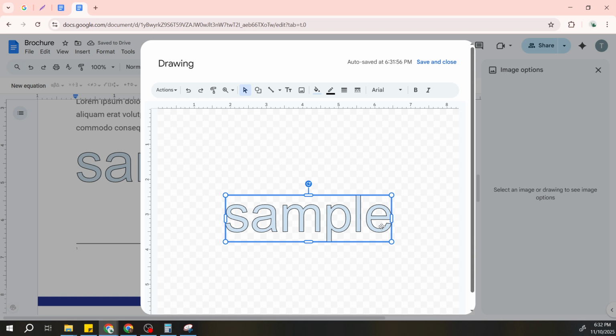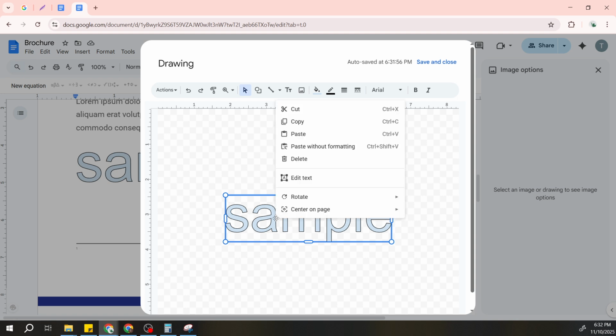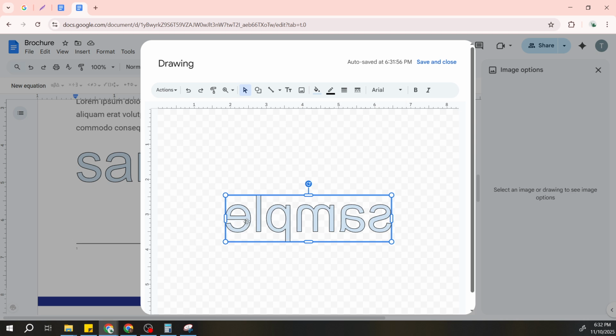Right-click on the Word Art you've just created. This will bring up a context menu where you should see the option Rotate. Hover over Rotate, and another menu will pop out to the side. Select Flip horizontally from these options. This flips your text, giving you that mirrored effect you're looking for.